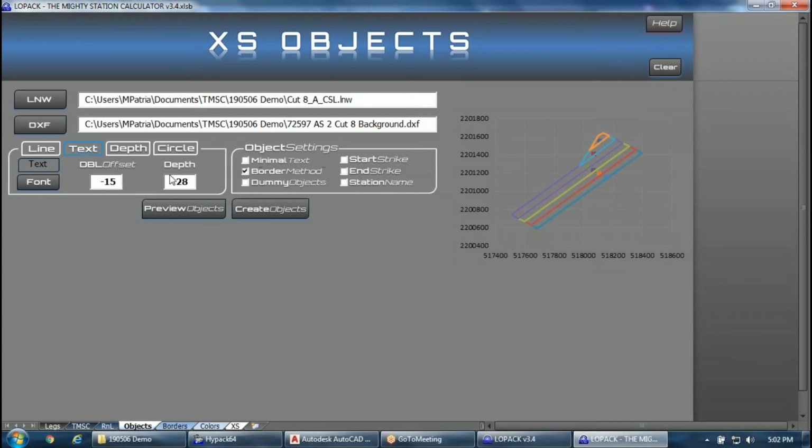It just compensates for that. And then the depth: this is just where those texts that we have in the DXF, at what depth do we want to show that?